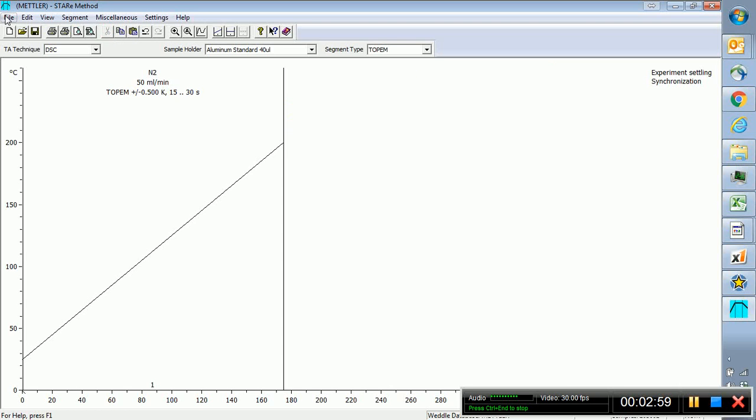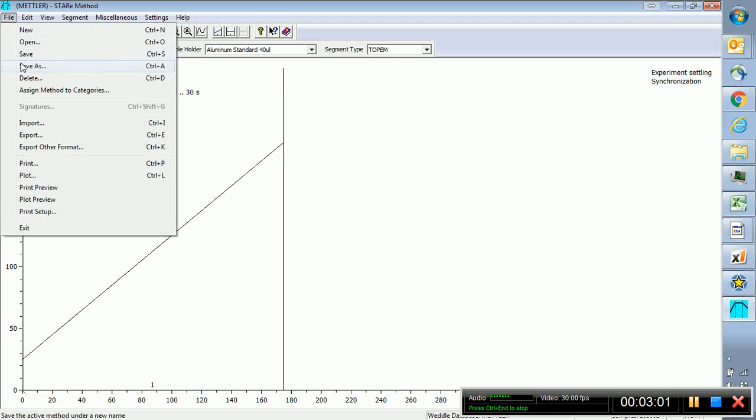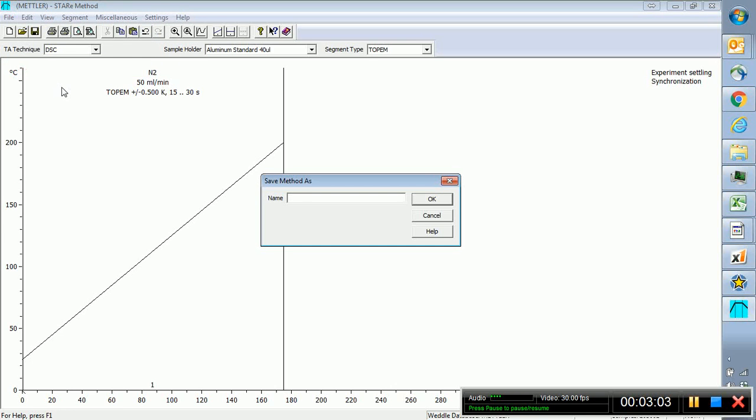I want to save this method, just hit File, Save As. You can call it whatever you want. I'll call it TOPEM 20 to 200 at 1, and then I'll put 1K, one for 1 Kelvin pulse height, and 15 to 30 seconds. And that is... The defaults will work for almost everybody.